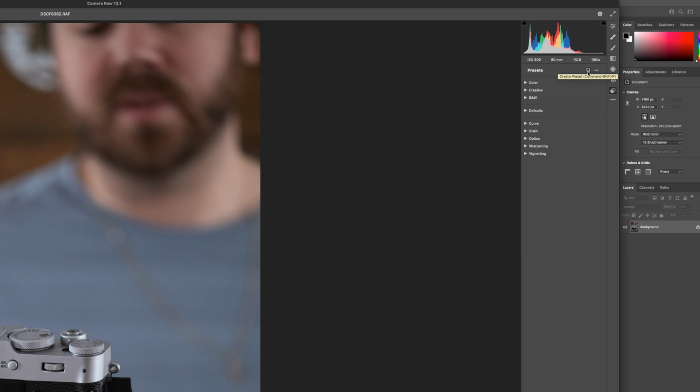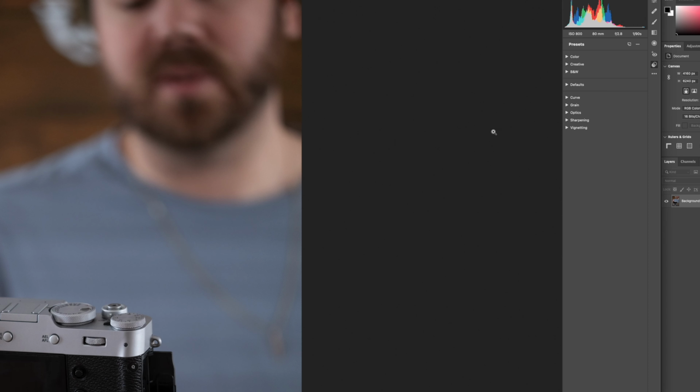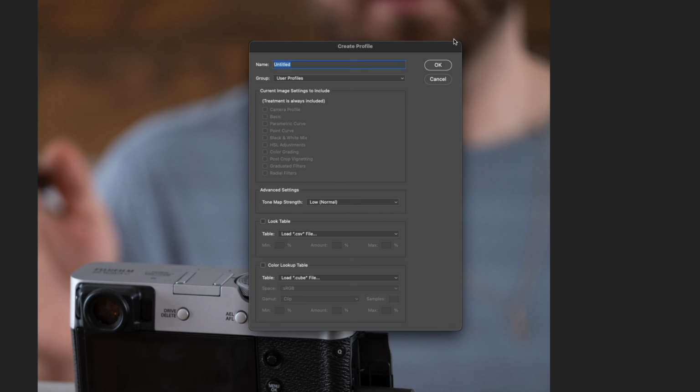Now we have this little sheet, with the corner sort of bent. If we click on it, it allows us to create a preset, but that's not what we want. We want a profile. So what we'll do is cancel this and then press down on Option. If you're on Windows, press Alt. And then we're going to click on that same thing. And then you see now we have create profile.